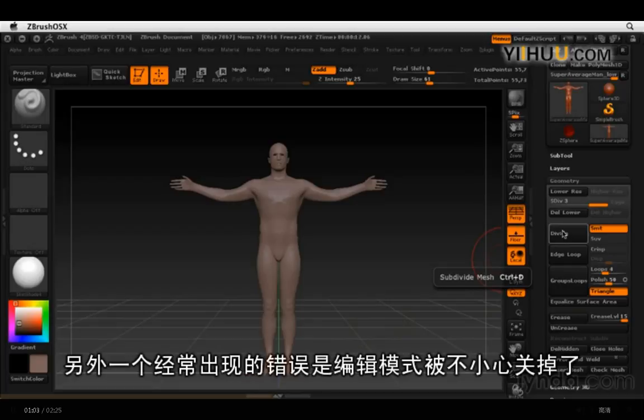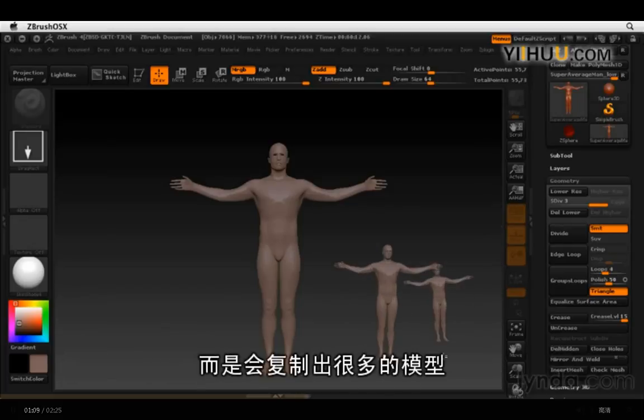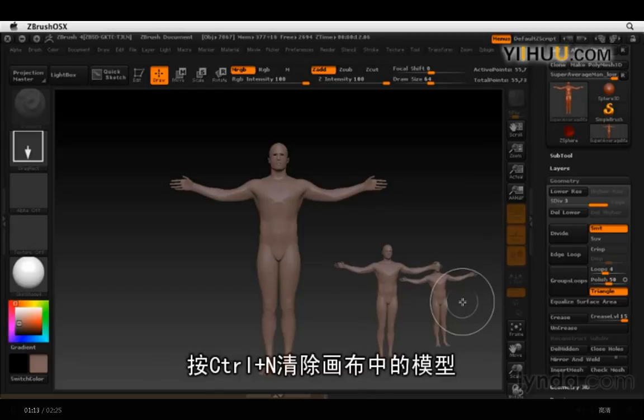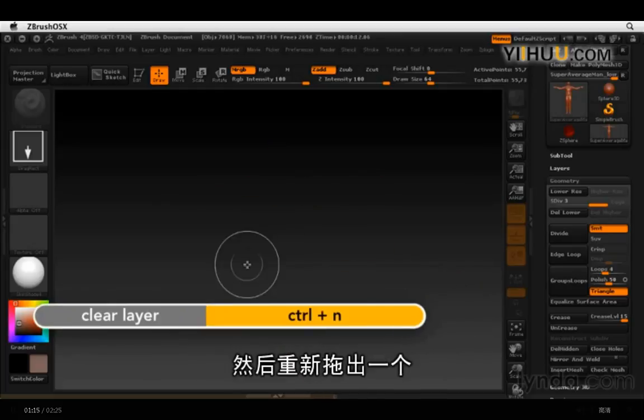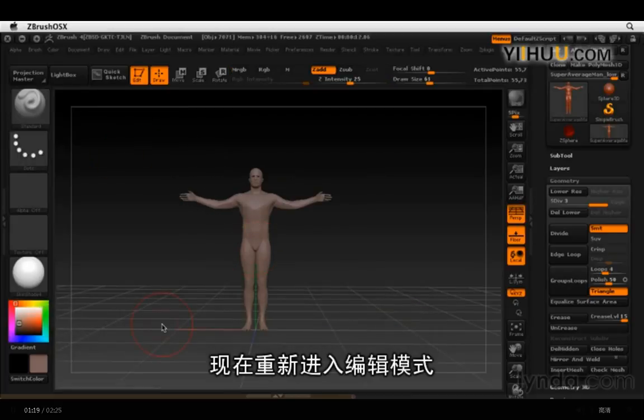Something else that happens all the time is that edit mode accidentally gets turned off, and instead of rotating, you click and drag on the canvas and ZBrush draws out multiple copies of the tool. Simply clear the canvas with Ctrl-N and then redraw one copy. Now you can re-enter edit mode.